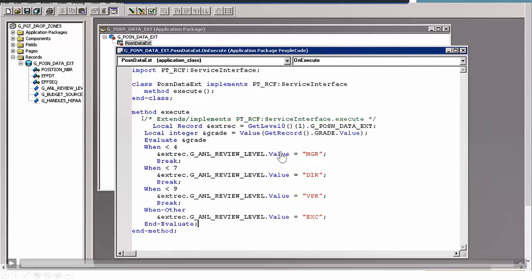This code is just evaluating; we're going to run it when the grade field changes. We're going to put it under grade field change. So when we change the grade, we'll check and see if we also need to change the value of our new annual review level field. Based on the grade of the position, different levels of management need to do the annual review.